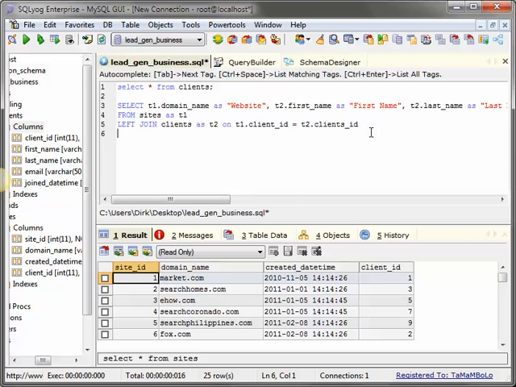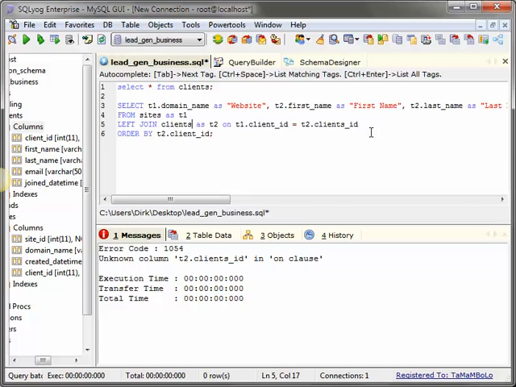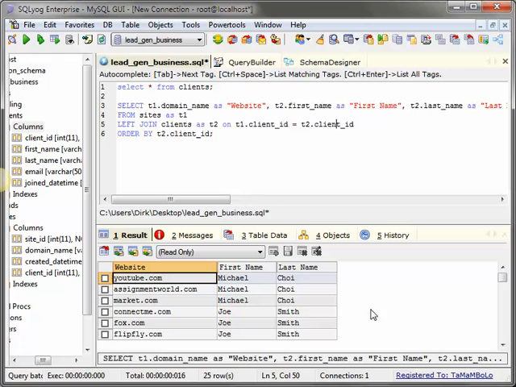And then let's order them by T2 dot client_id, and then a semicolon, and then just put the cursor inside the SQL statement and press F9. Oops, I think we have an error here. T2 dot client's ID. Okay, let's just remove the S, then press F9. So we have executed it.